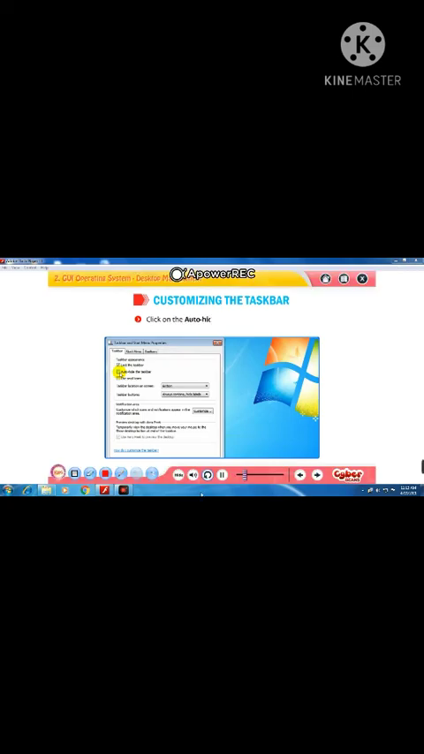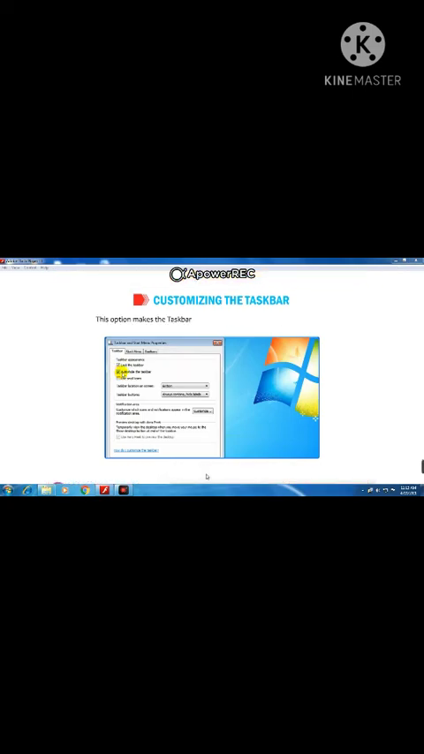Click on the Auto-hide the taskbar checkbox. This option makes the taskbar hide automatically when it is not in use. Click on the Use small icons checkbox. This option reduces the size of the taskbar icons to fit more program icons on the taskbar.